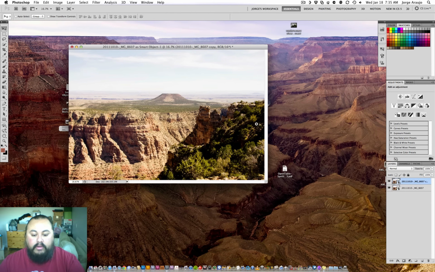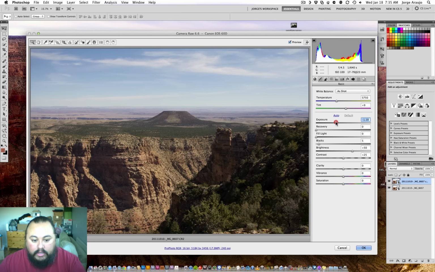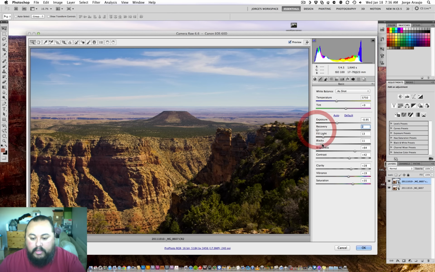So I'm going to go back to where I was, and now I'm going to expose and work on the Camera Raw for the sky. I actually want to underexpose it a little bit, but I want to brighten it, I want to contrast it, I want to add some blacks, I want to add some fill, I want to add some saturation, some clarity. And again, I'm doing this quickly. I would probably spend a lot more time here.